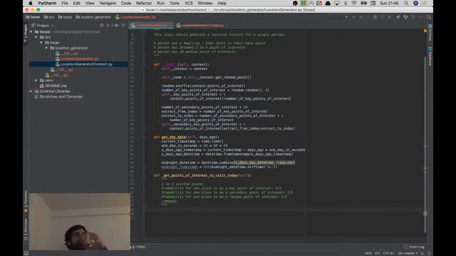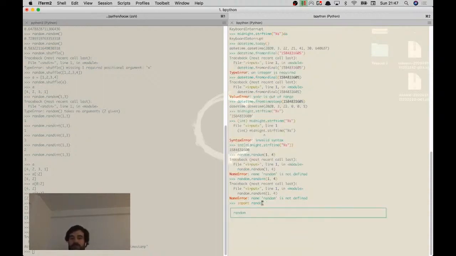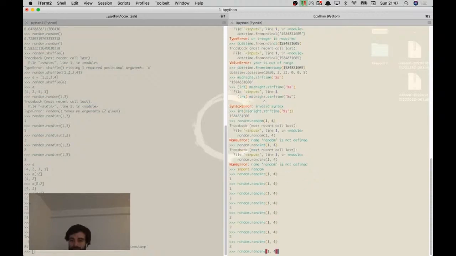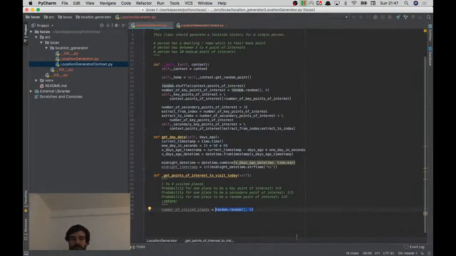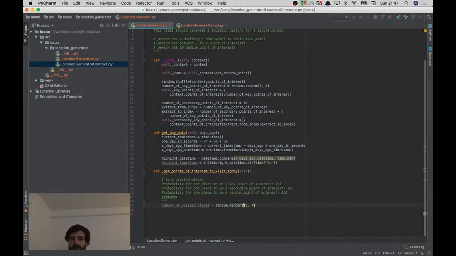So, number of visited places equals random dot random 1 to 4. I think this is good, but again, the best thing I have in my life is definitely not my memory. It's randint. No, it's not. Oh, I need to import random. Okay, this is perfect. Did I import random? Yes, I did. That's good.